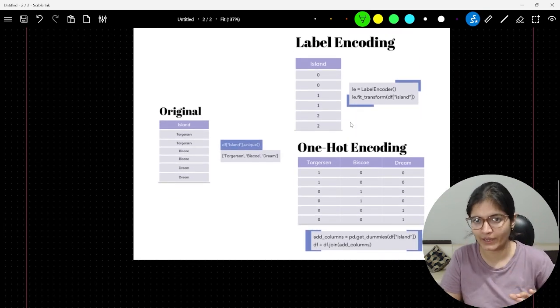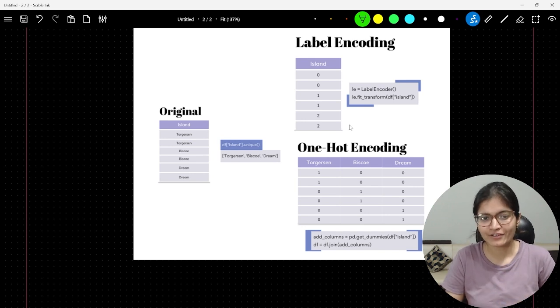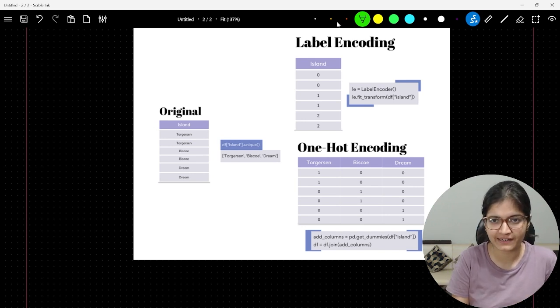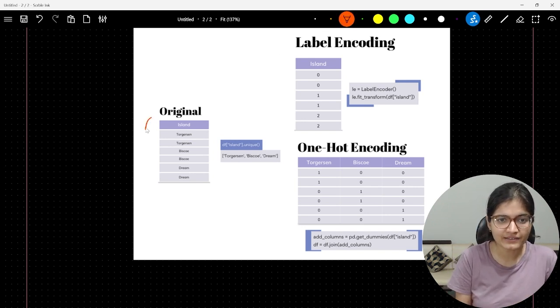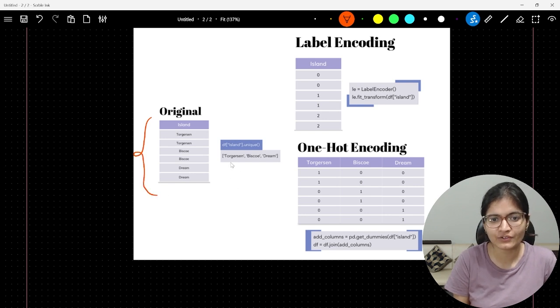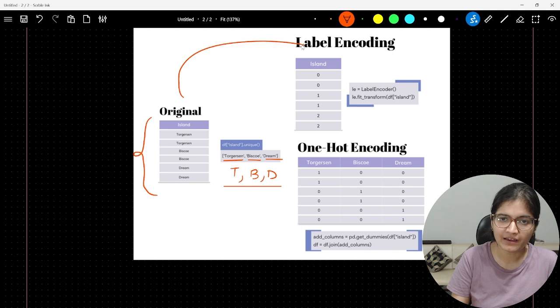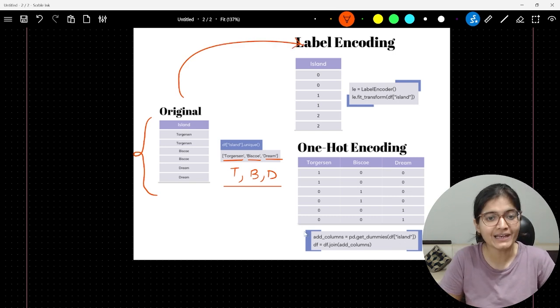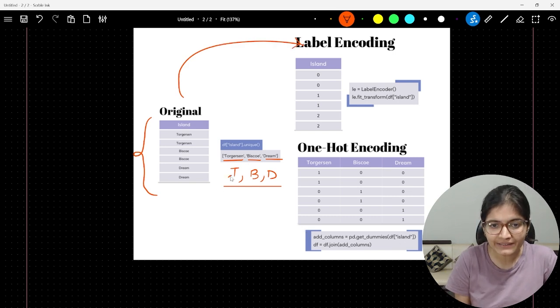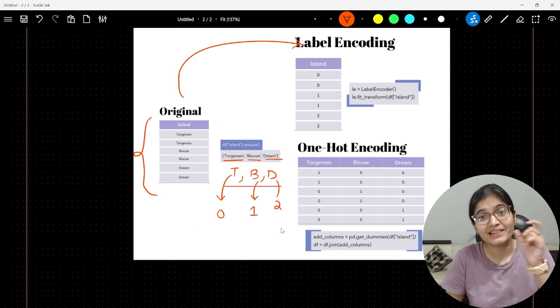Again, I have taken an open source image. In this image, you can see the original data, and the data contains the names of islands. There are 3 unique islands: T, B and D. As soon as you apply label encoding, it automatically gives the label of T as 0, B as 1, D as 2. This is what we call label encoding.